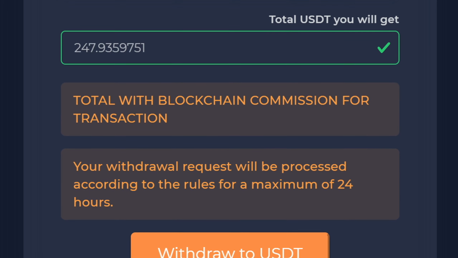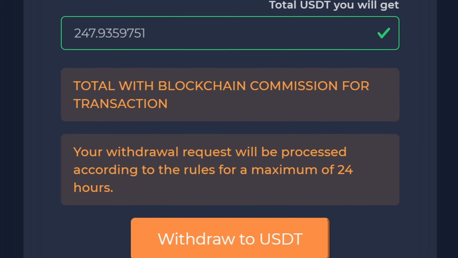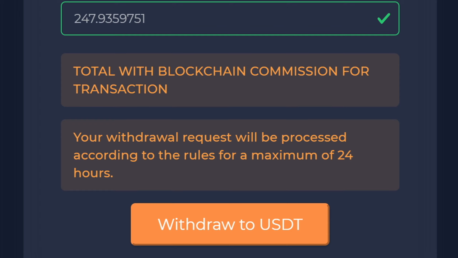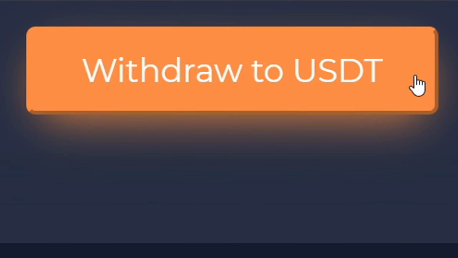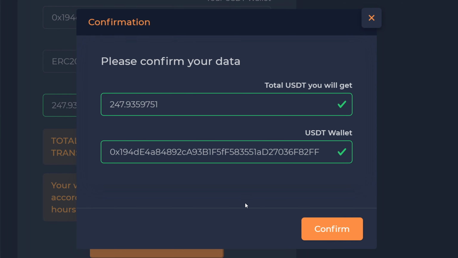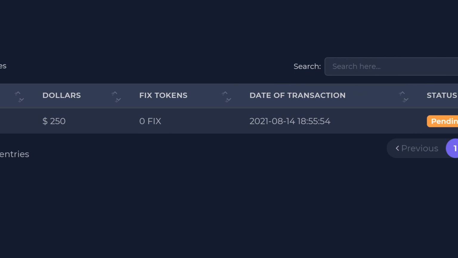In the lower field, you can find out the final amount, taking into account all fees, which will be credited to your wallet within 24 hours. Click on the Withdraw to USDT button. You will be greeted with a confirmation window. Check the data you entered. If everything is correct, click the Confirm button. After that, wait for the transaction to be confirmed.